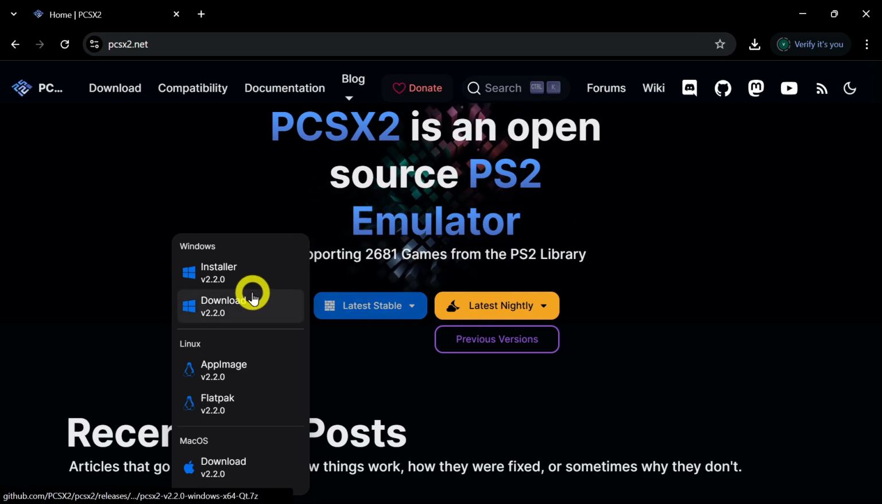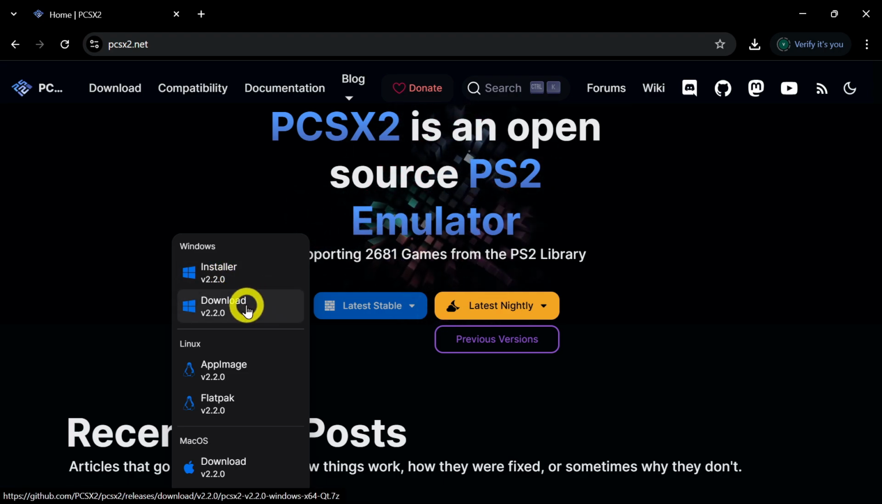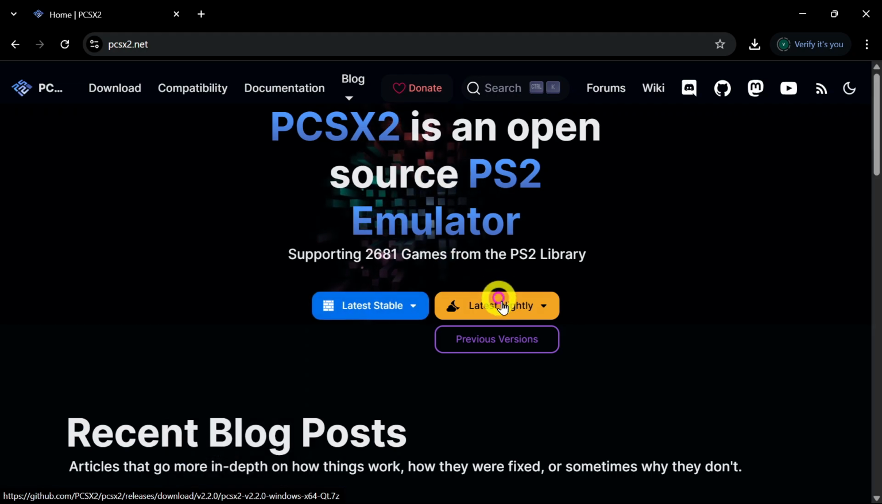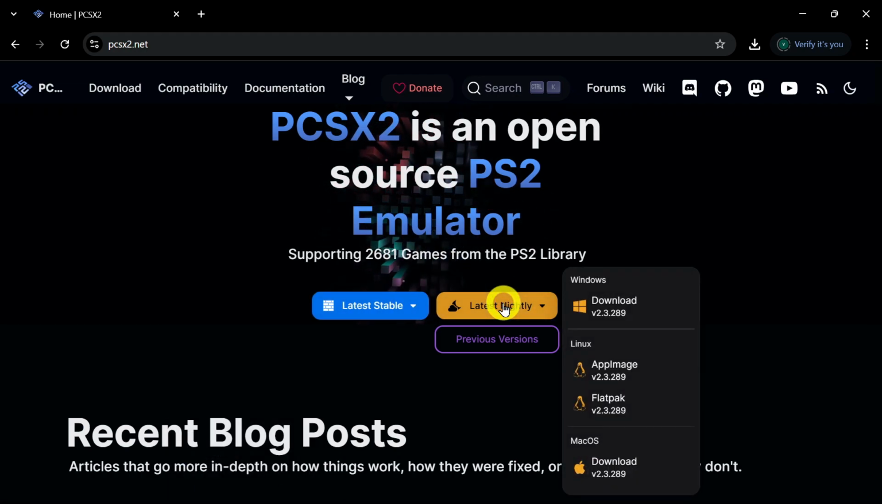And if you want to download, you can choose download. Okay, better than the installer. When you click download, you get a file which is easier for you to transport maybe from one PC to another. We shall look at that later. Then next we have the latest nightly. This is updated more frequently with the latest features and improvements. It is great if you're okay with minor bugs.